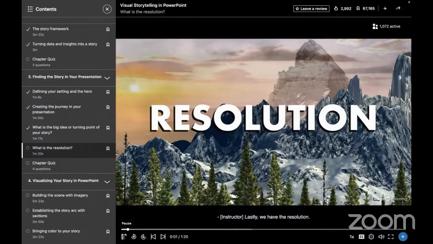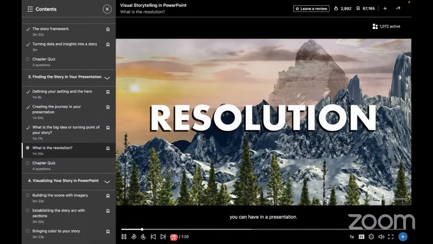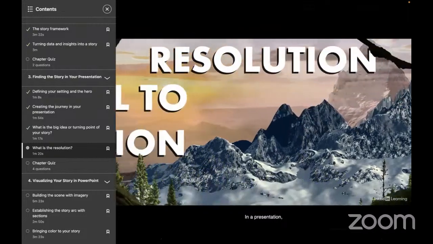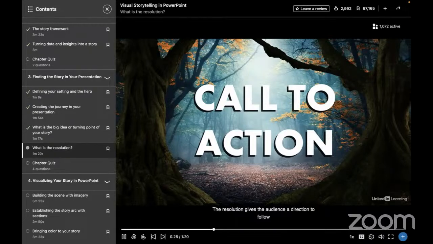Lastly, we have the resolution. Now, this is one of the most important things you can have in a presentation. In a typical story, I wouldn't even say the resolution or the ending is the most important thing. Sometimes the journey is the best part of a movie. I've seen some amazing movies where the ending absolutely stunk, but I love the characters in the journey. In a presentation, the resolution is the most important thing because it serves as not only an ending, but also a call to action. The resolution gives the audience a direction to follow after they're done with the presentation.